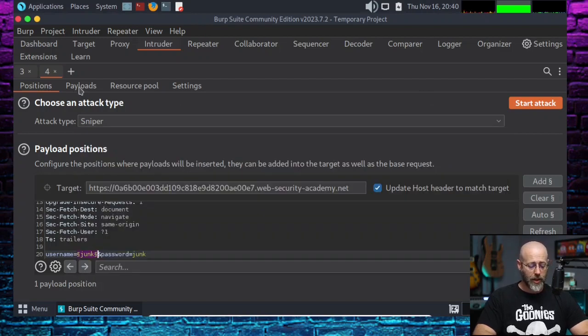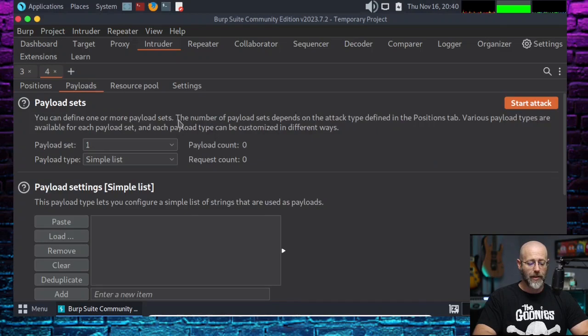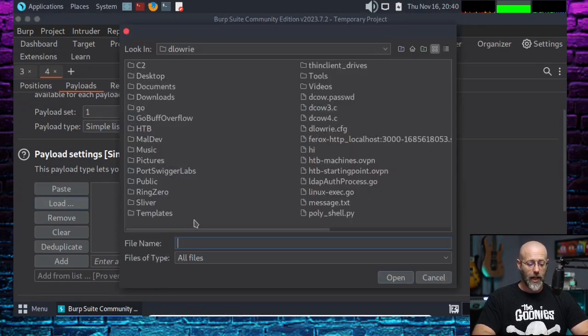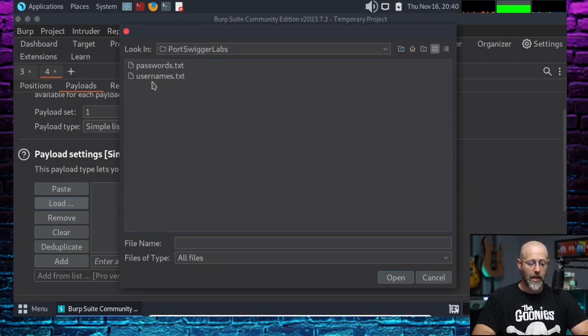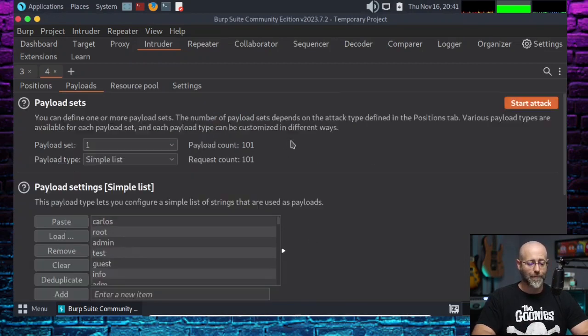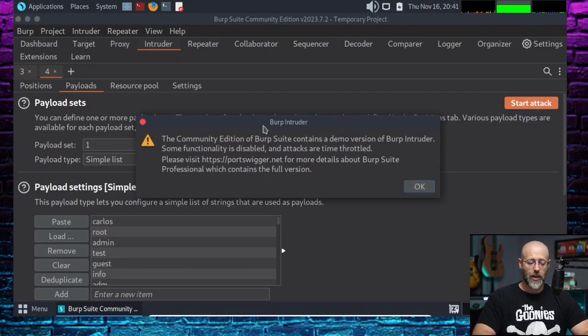Next thing I need to do is go here to the payloads tab. This is where I've got to upload my username word list. So we have the payload settings, which is a simple list. I hit the load button and go to, it was under PortSwigger Labs, and I have a usernames.txt list. I'm going to hit open, and that should populate the list, bada bing. Now we should be ready for username enumeration. Okay, so there's a start attack button right around here. It's kind of orange. Click start attack. This is where it tells us that this might run a little slowly.